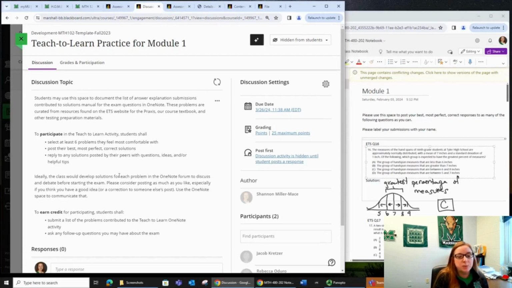And ideally, what we end up with in the end is a solution set for all of these questions within the OneNote or the discussion board forum. So that element has students reading and writing and seeing what other students are reading and writing, and I'm making comments on that as we go along. So that's number two, the teach to learn practice.